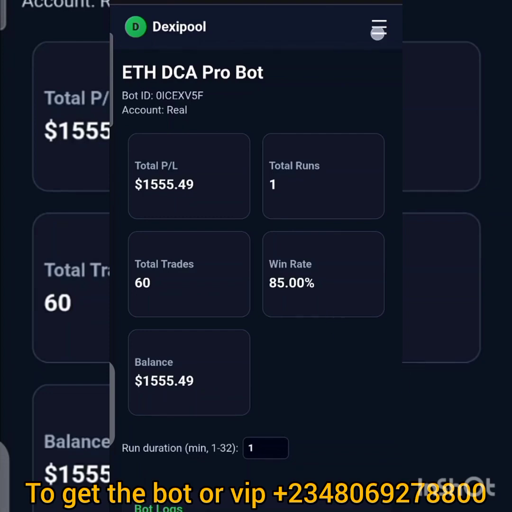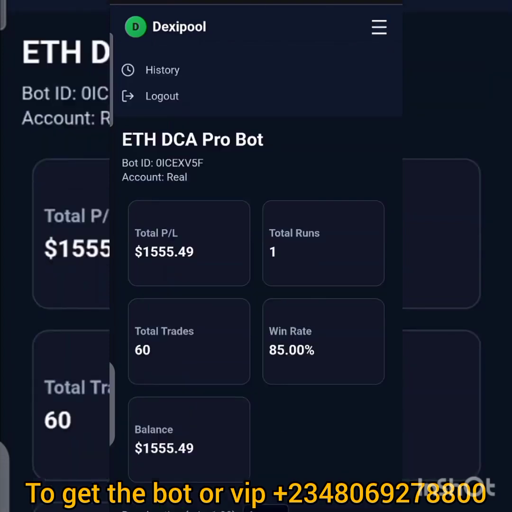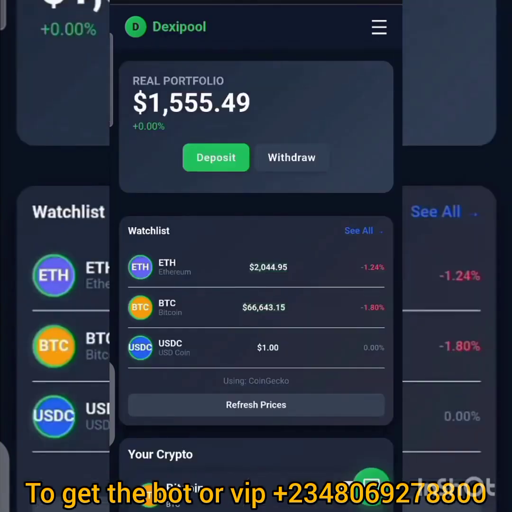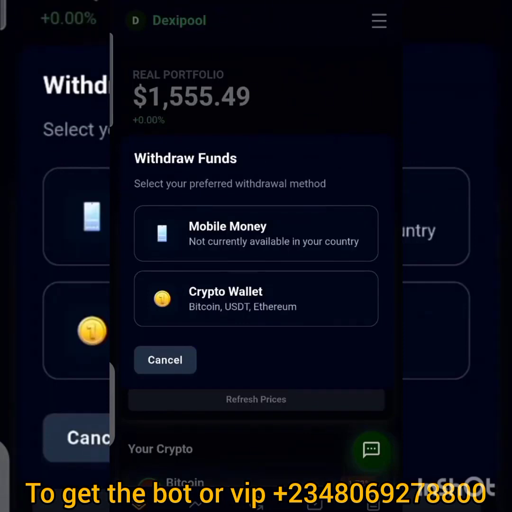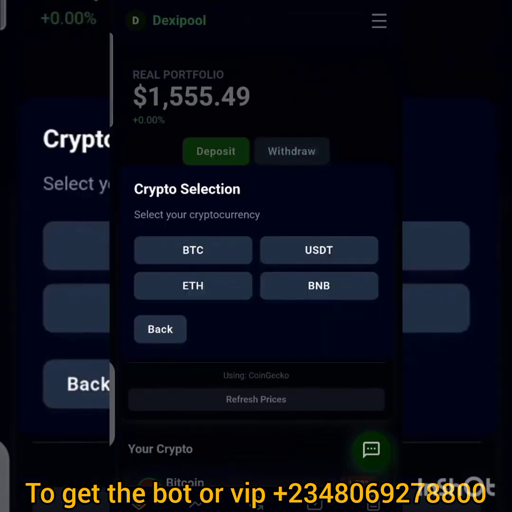I've stopped the bot from running. So what I'm going to do right now is make a withdrawal. You can see I've made 1,555.49 USDT.